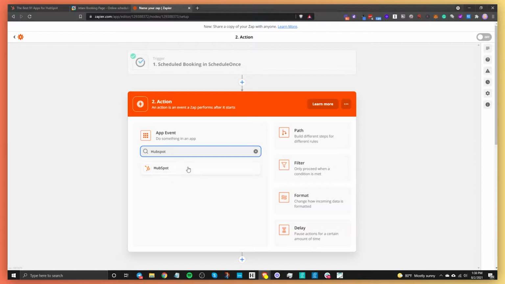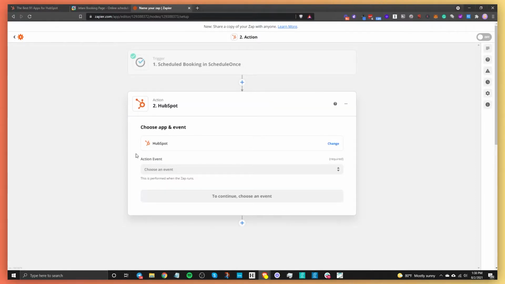So if you're not familiar with Zapier, what Zapier allows you to do is it allows you to connect external apps together. So inherently, you're not really able to use ScheduleOnce with HubSpot, but because we can use Zapier, we're able to connect the two apps so that they can speak to each other, so that we can send data from ScheduleOnce into HubSpot. Now this works with tons and tons of different apps.